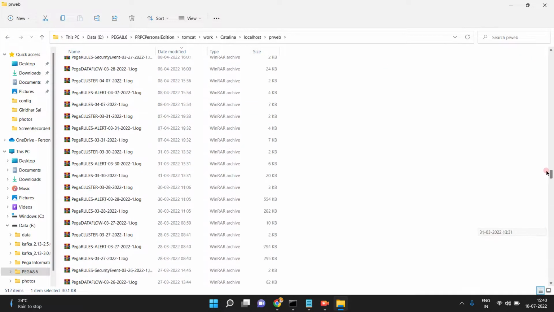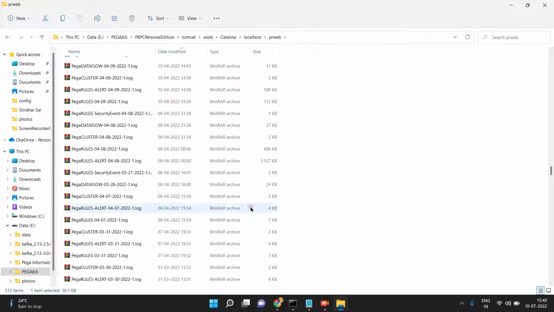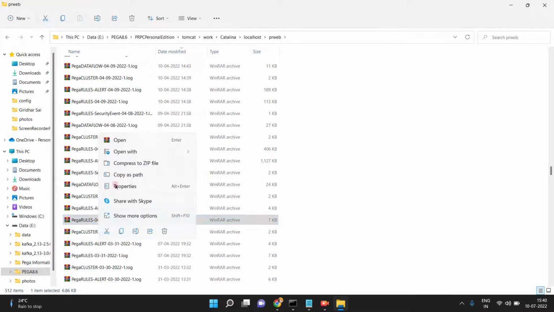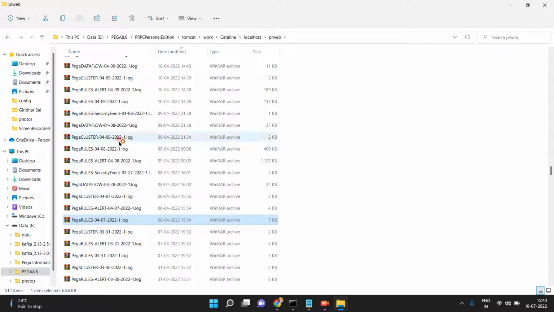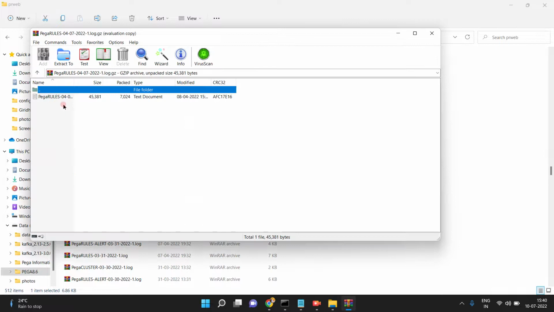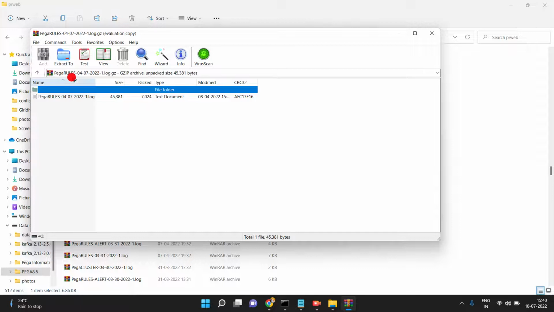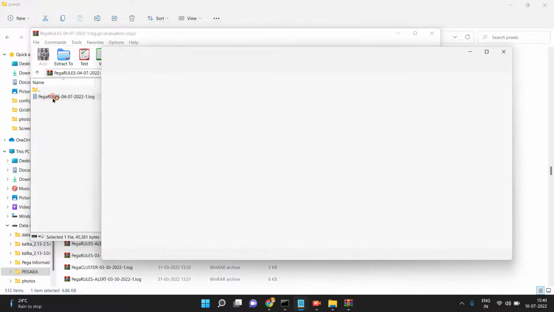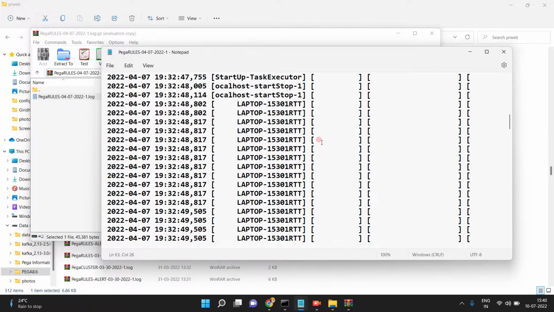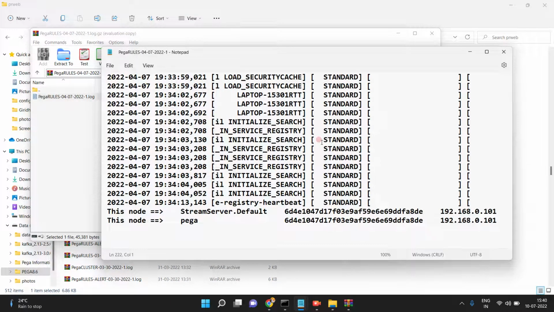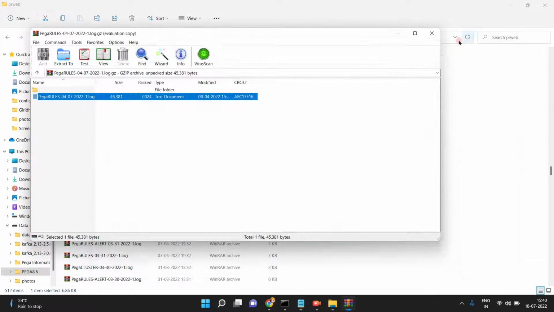Now for example, I want the log file from 4 days back, right? This one, 8/4/22. I'm just exploring, extracting this 4 days back log file, downloading it and opening it. Okay, this is the PEGA rules log file. What is the date? 4/7/22, July 4th. Now you can open it and start exploring what went wrong like this.